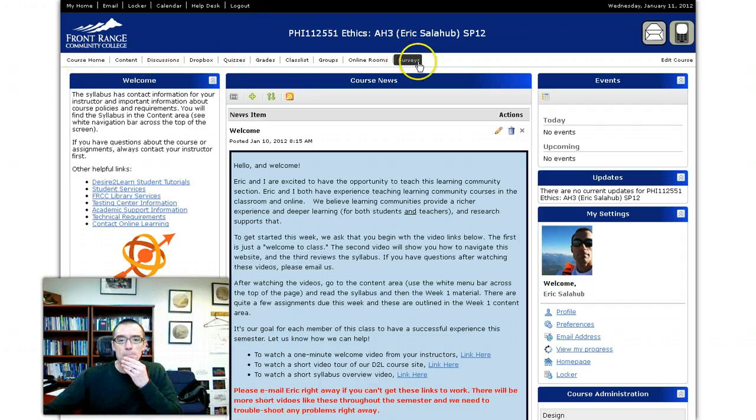Okay, internally to the course, you're going to use this white menu bar to move around. Course Home, that's where we are now. It'll always take you back here. Content, that's where we keep all of the course materials, the textbooks for both classes, all the assignments, everything is in the content area, so you're going to be in there a lot. Discussions, we'll talk about the discussion area. We'll use this to post our interactive discussions and also our blog assignments.